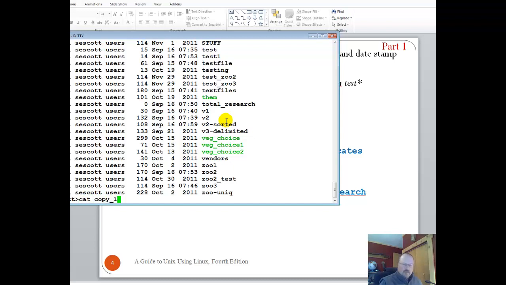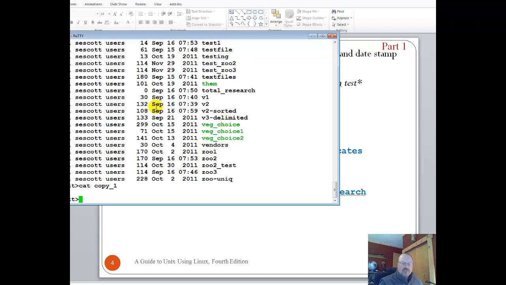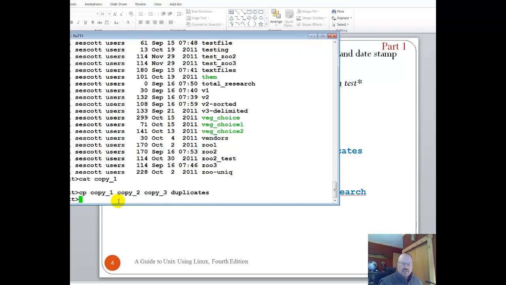Copy 1. Okay, so copy 1 just says copy 1 in it. Copy 2 will say copy 2 and 3. Okay, so we want to copy 1. That's the first file. Copy 2 is the second. Copy 3 is the third. Where do we want to put them? In the duplicates directory. Now let's change directory to duplicates to verify.